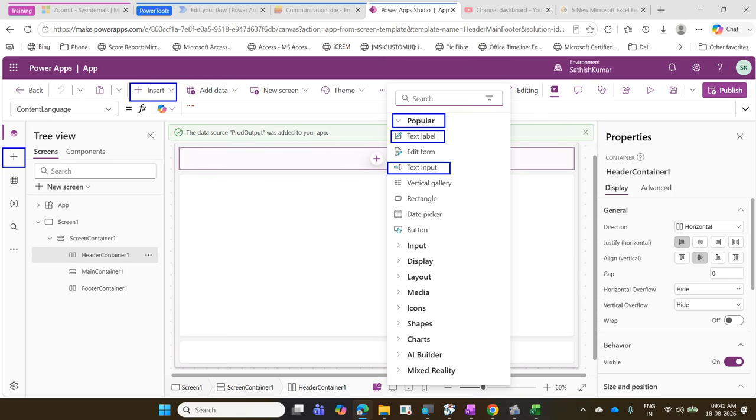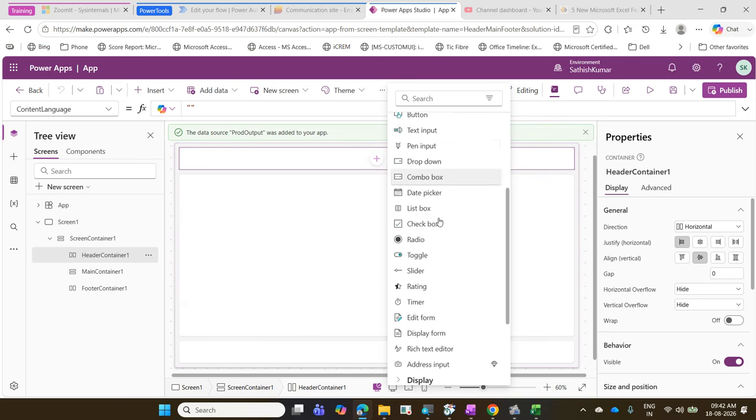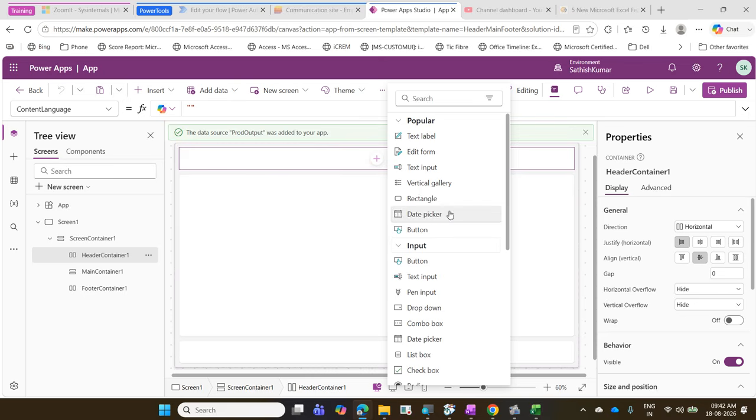So for the text label, either click on this Insert or click on the plus symbol here. A menu appears. Under Popular, you will get the text label or text input. Or if you are not able to find it under Popular, you can go to Input also. Under Input also, you can see the text input and text label. So let me click on the text label now.